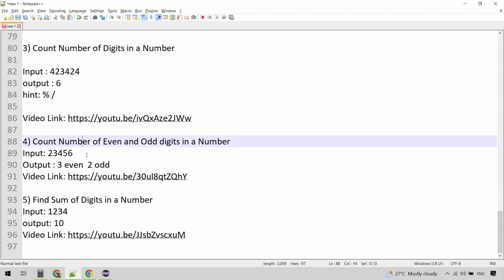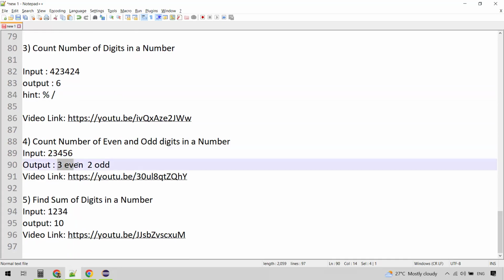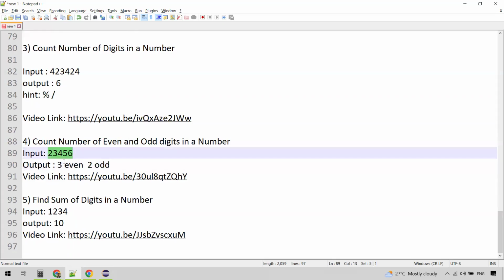And count the number of even and odd digits in a number. So if I give a number, you have to pick up each digit, look if it is even or not, and then count that. You need to have that count in some variable, and then finally display the output. In the provided number, there are three even numbers and two odd numbers in this case. So that's how your output should be. That will be your assignment.